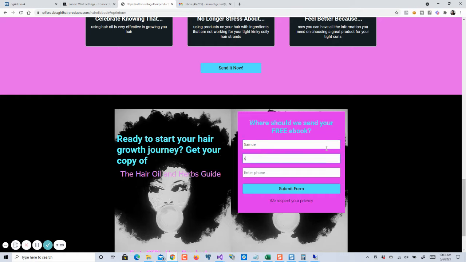Now remember, when you're filling out the form, you want to use a test email account. You do not want to use the same email that you use when you set up your Connect Deck account. You want to use a test email account. So I'm using a test email account. All right. Then I'm going to hit the submit button.